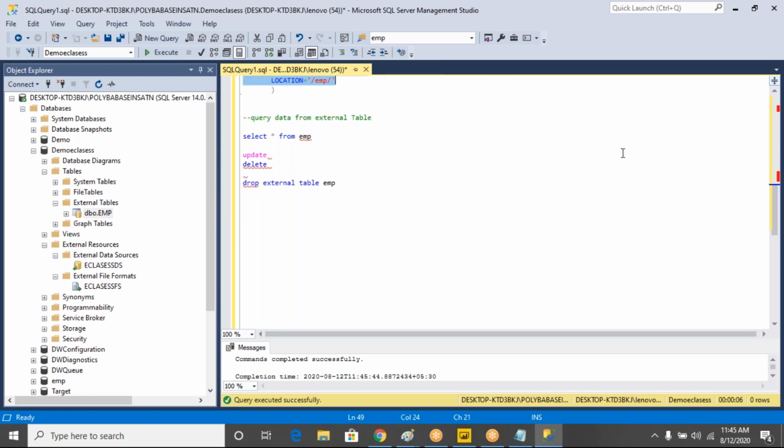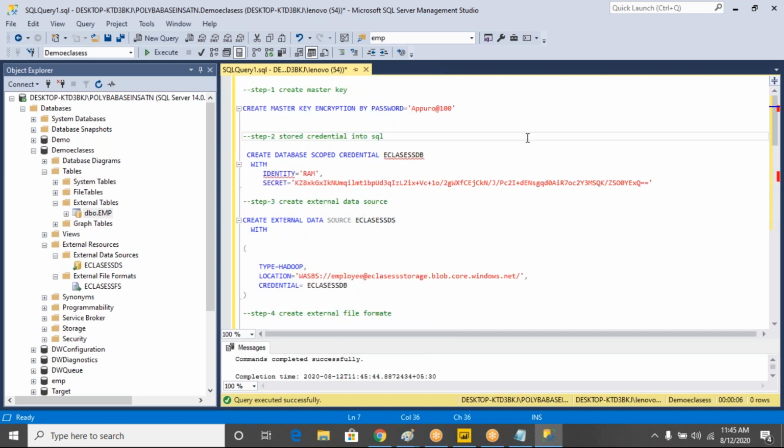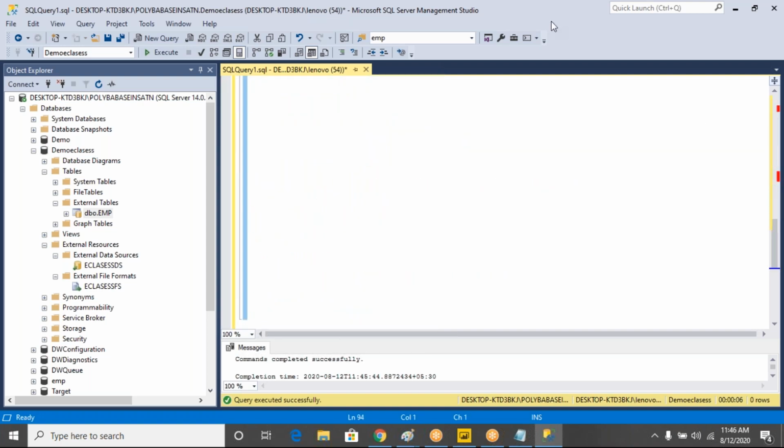So I will share all this script, whatever I have, through the mail, or I'm just pinging it in the chat. So you can take this script and replicate the same scenario on your machines. I just pinged it in the GoToMeeting chat. Please copy that.